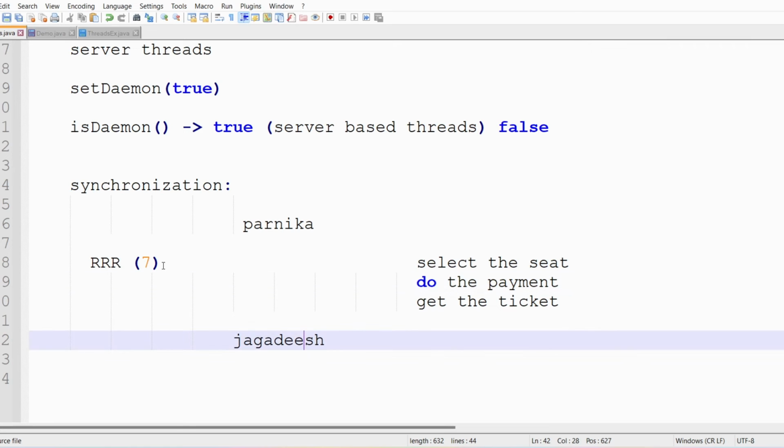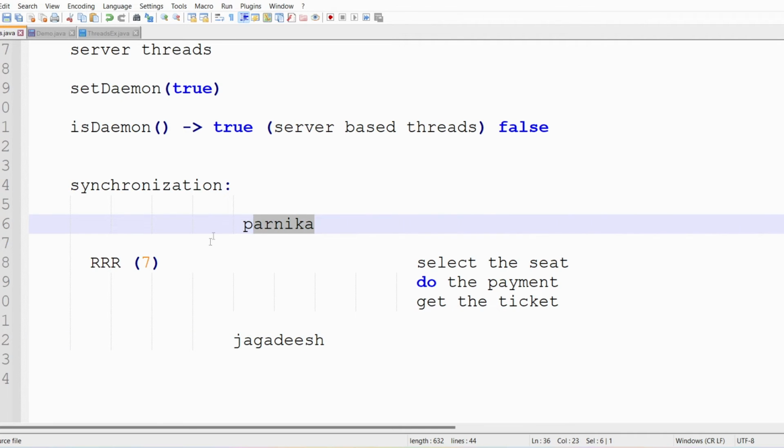Then Jagadish, if he wants to book the ticket, the tickets are completed, so he will get a message: sorry, the booking has been completed. Like that it will get. So now only Parnika can go and watch the movie.